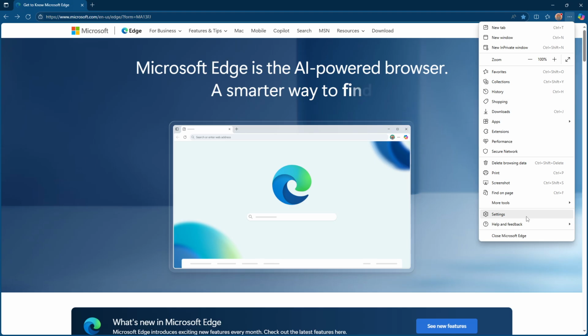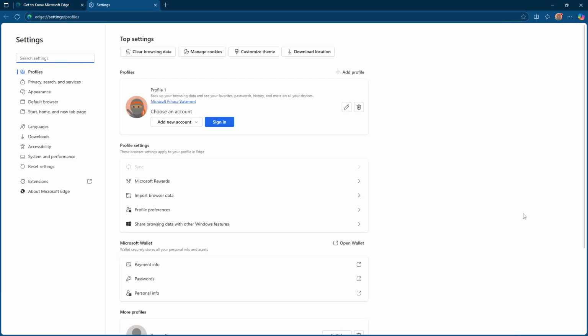As soon as you do, a drop-down menu will appear, providing a list of options. Here, you'll want to select Settings. This action will take you into the configuration settings where you can manage how the browser functions.